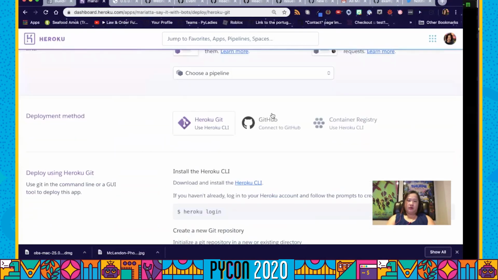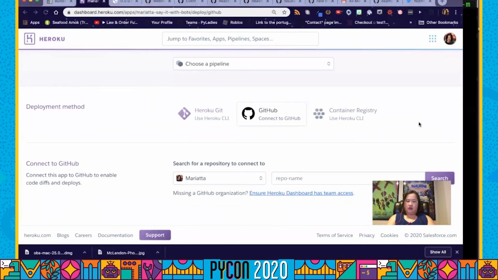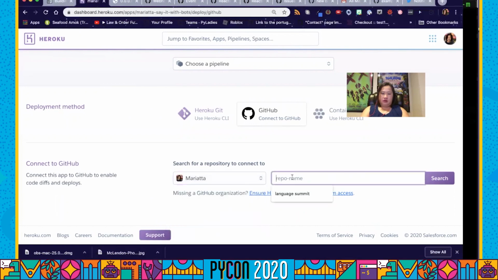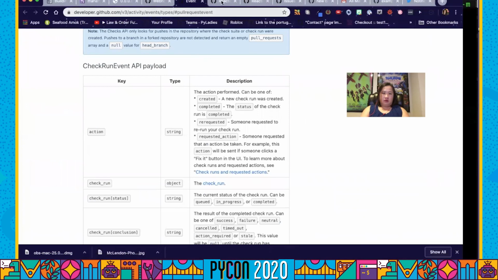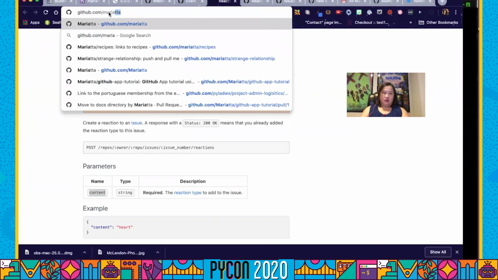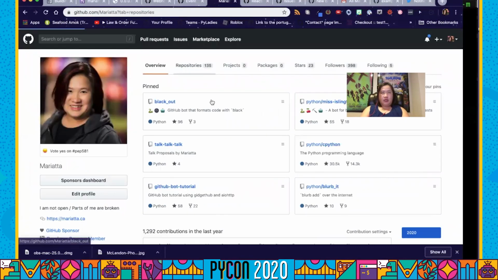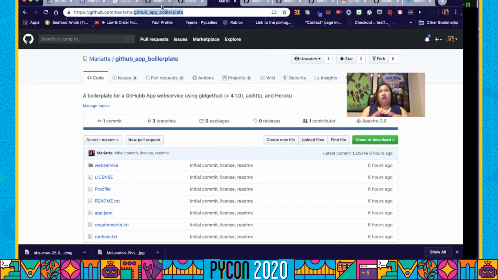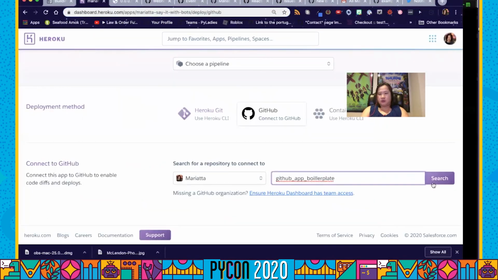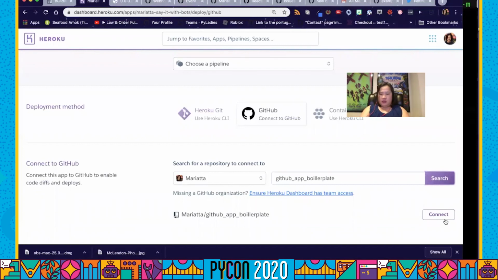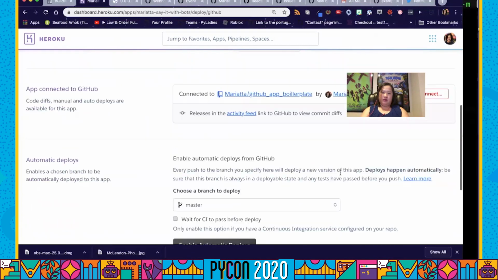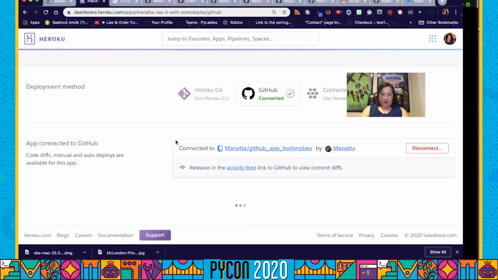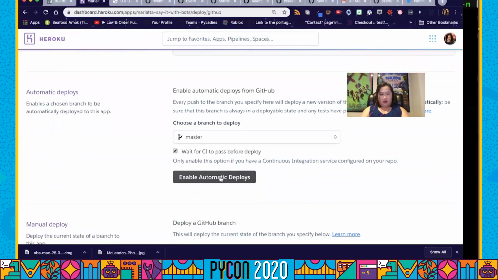All right, and I'm going to connect to my GitHub account. Basically I want to connect the boilerplate repo that I have to Heroku, so that any changes I commit to this repo get automatically deployed. So it just makes it simpler. Connect. And I'm going to say wait for CI to pass, and enable automatic deploy.